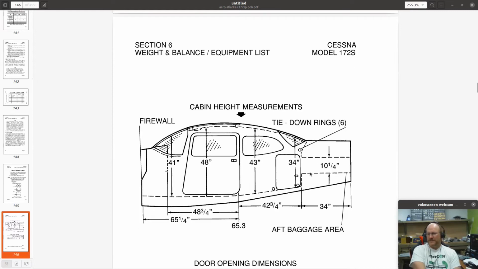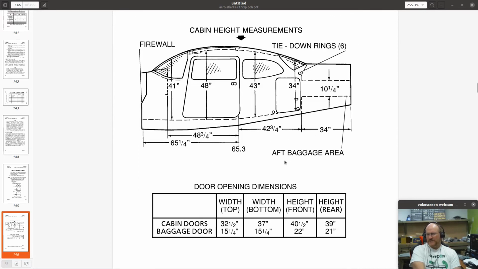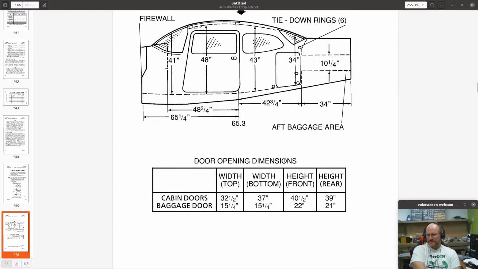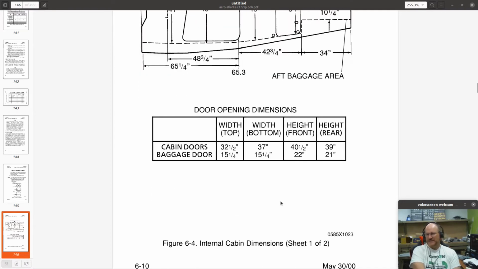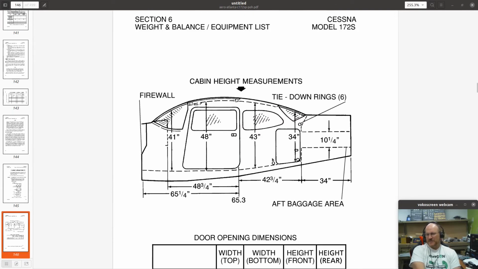And here you can see what I'm talking about. That's that cutout area. Okay, so they even tell you how big the doors are, I guess, if you're trying to get stuff in there. I've had the pleasure of trying to crawl through this little door, by the way, with a broken Cessna door latch. It's not fun.